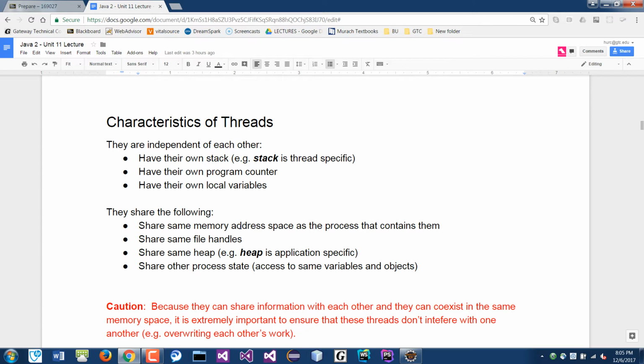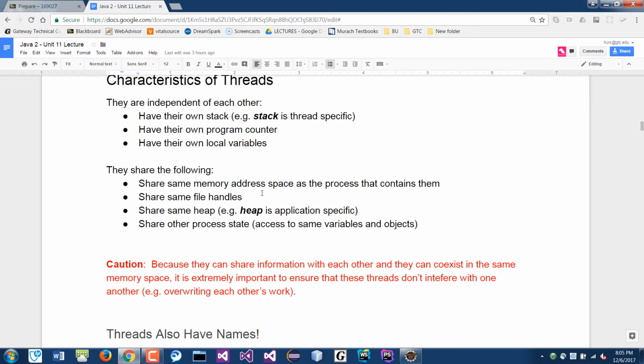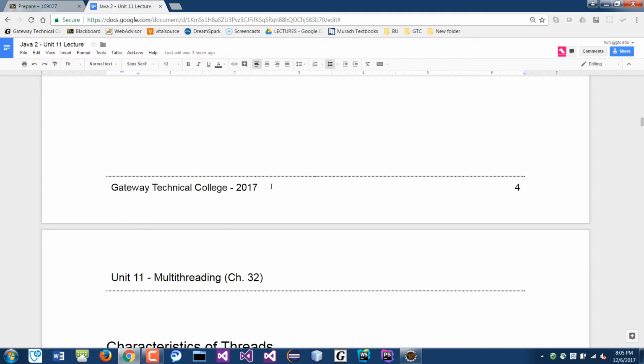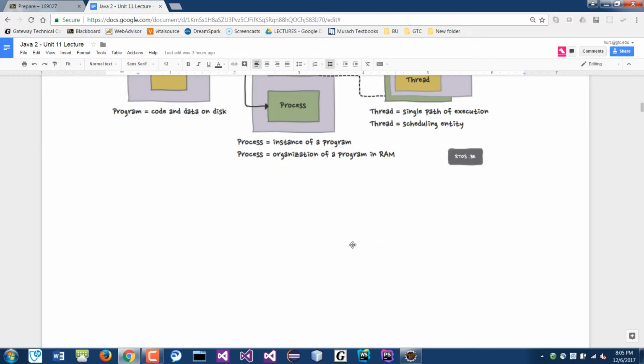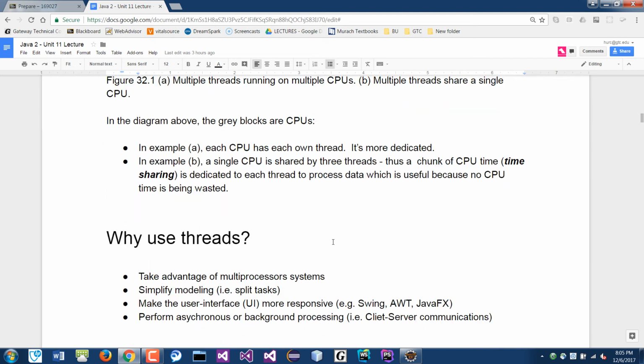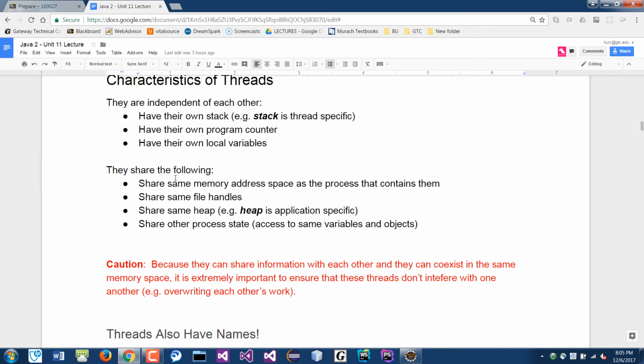Okay, but at the same time they also share some common things, like the memory space. Okay, if you look at this diagram up here, here's the process. The process is in a special space in the CPU, has a memory address. So these threads are a part of that process, so they share the same memory location. Okay, so the same memory address. Okay, so because of that, they have some things in common that they can share. Things like file handles, like when they open the files, the other threads can also access them too.